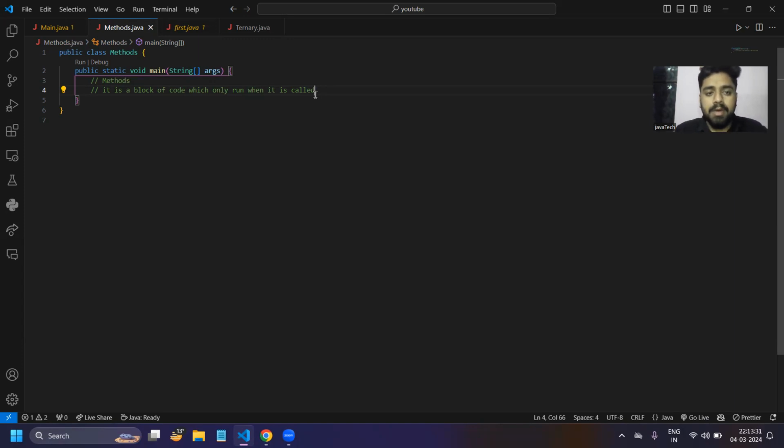Also, you can pass parameters, which means values, in your methods. In some cases methods are also called functions. Whenever somebody tells you to create a function, that by default means you just have to create a method for the particular question.